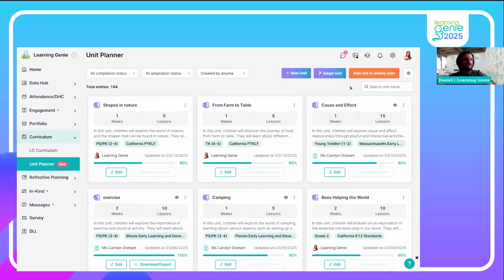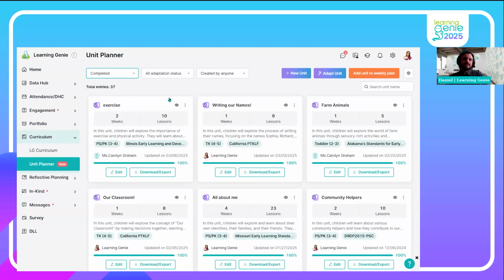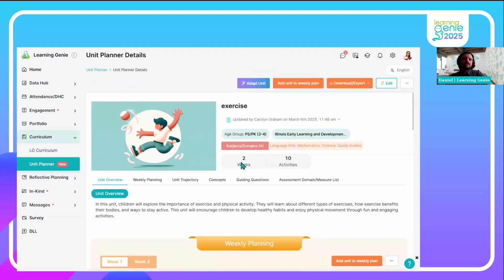And yeah, all right, so when I finish my unit plan, I'm going to see it right here in my library of unit plans. And what I can do is implement them in my classroom. For example, I have, let me see, my completed ones. I have one on exercise for preschool.